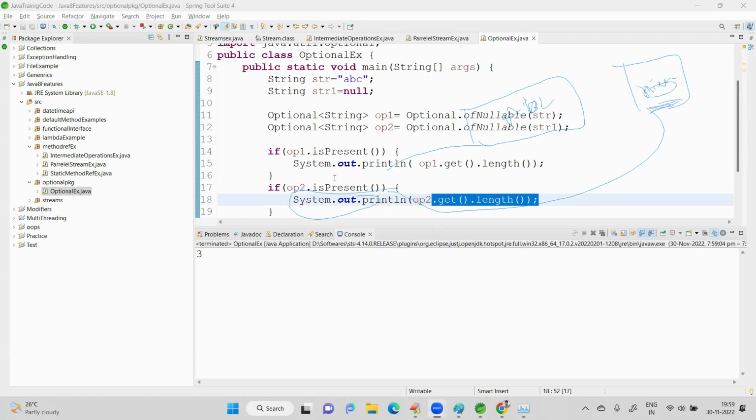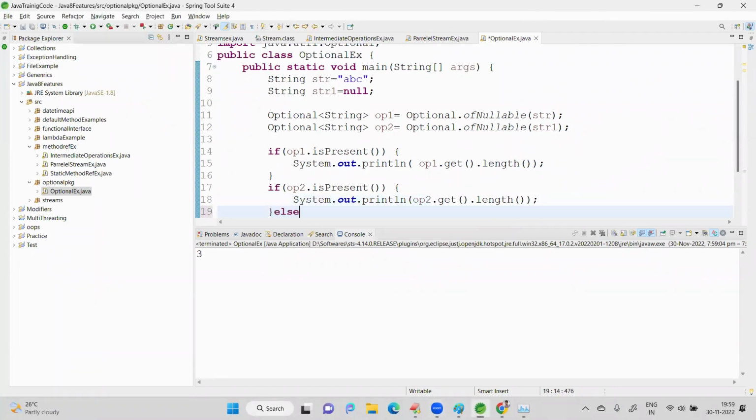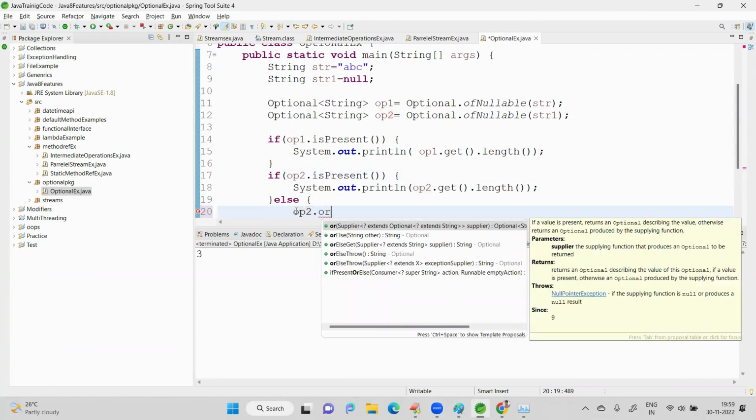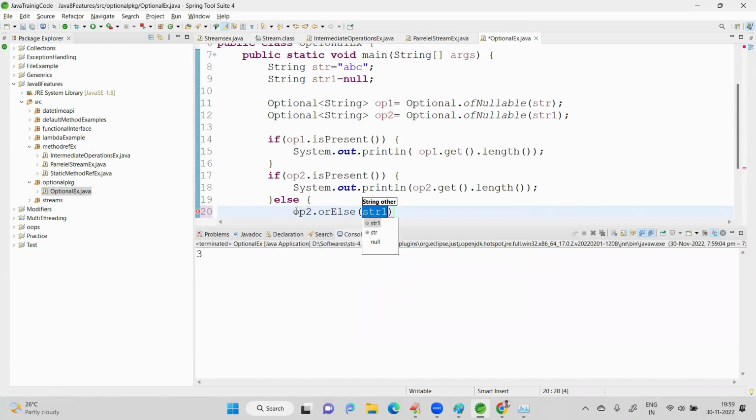Okay, and one more method I told, the orElse method. What is orElse? If you don't have the value, then go for the else condition. Just give the default value. In the case of ABC, you can give XYZ. XYZ is my default value.